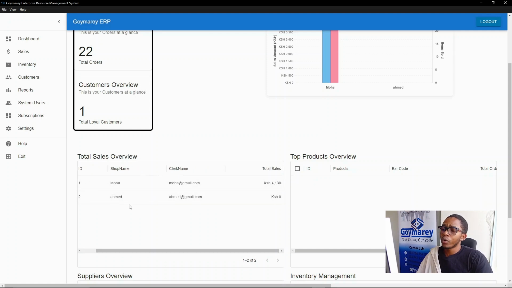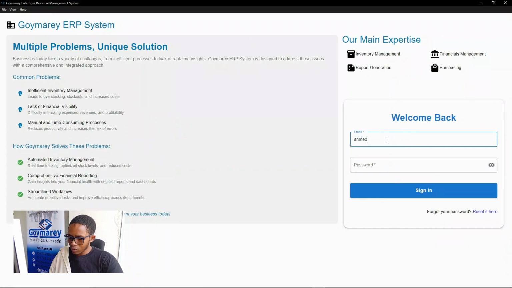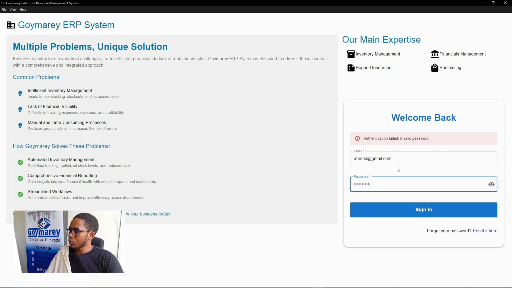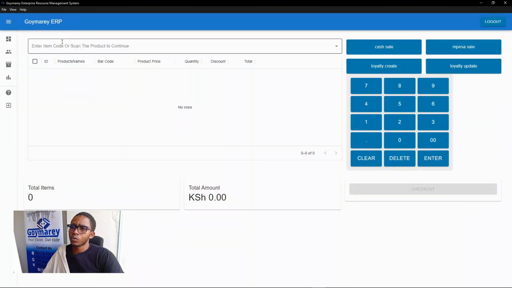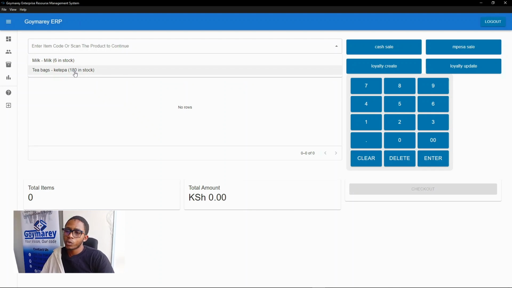But in case now we log in using this other account of Ahmed, and he makes a sale, it's also going to be visible here. gmail.com. So it's supposed to be password. Okay, so all the products that have been added on the other side, they are also going to be visible here because it's the same shop. So it's just that it has different clerks.